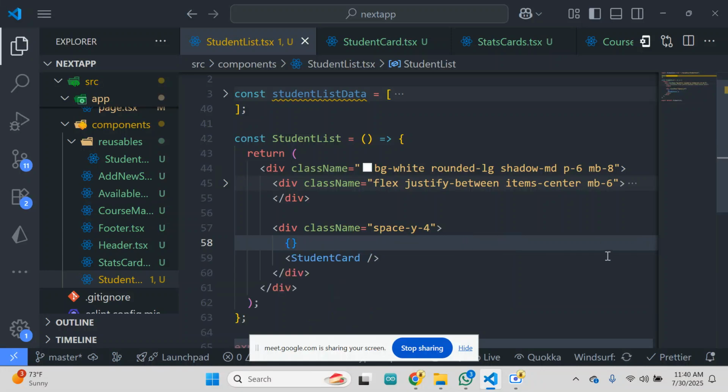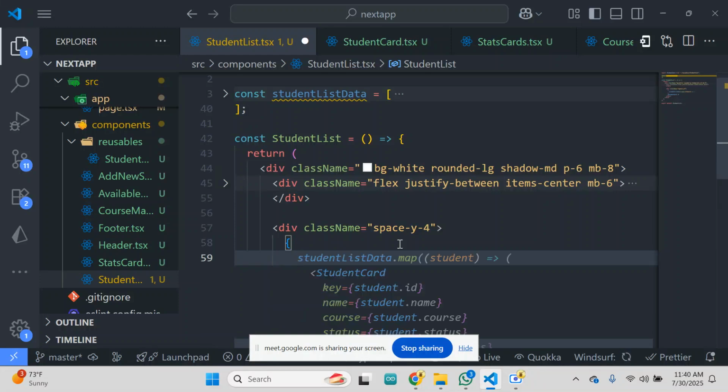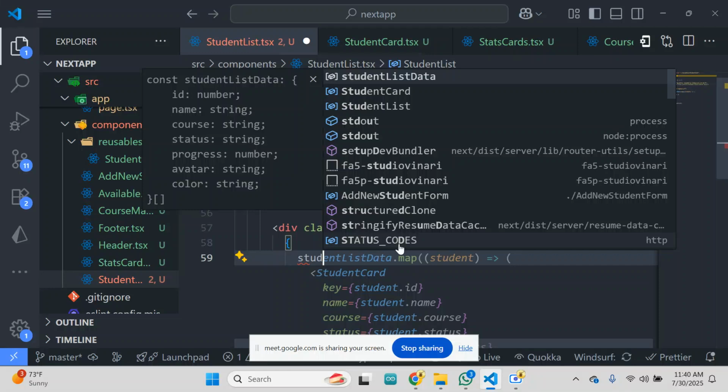Are you able to open, like this one, open braces in the student list, before student card? Then press enter. Then use the student list data, like this one.